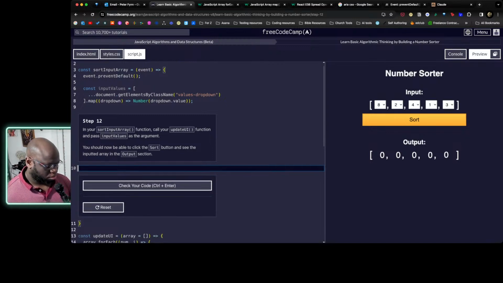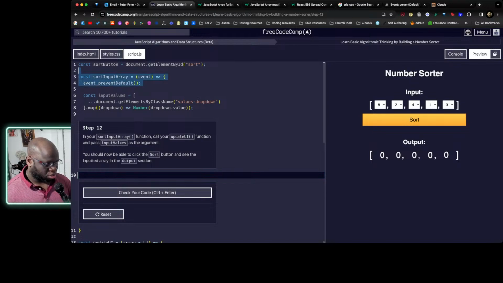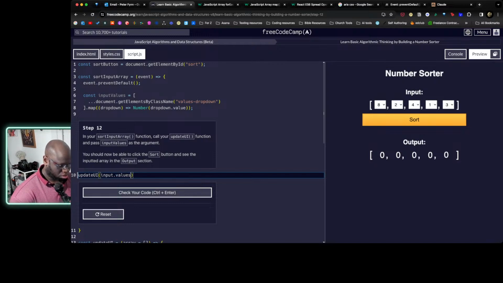Okay, so we are back in our sort input array function. And we can call the update UI with input values as an argument.